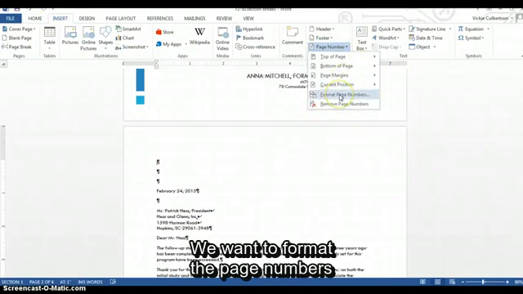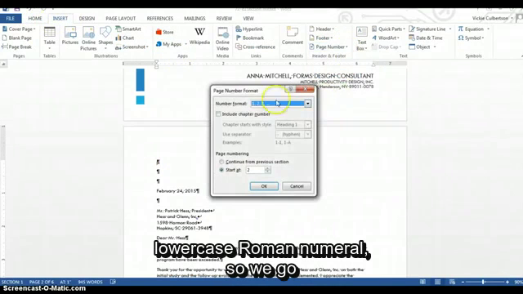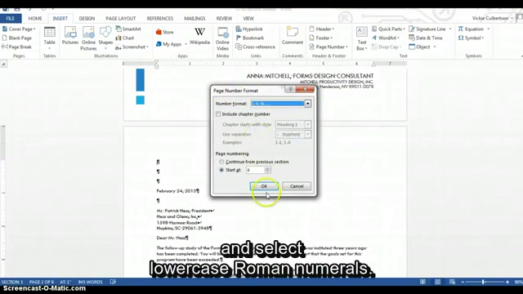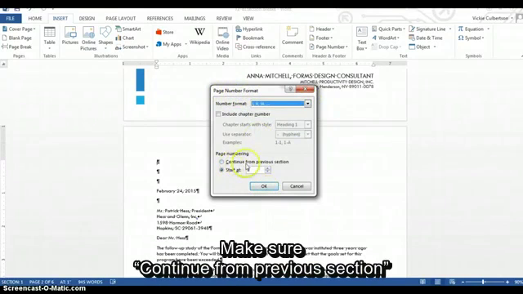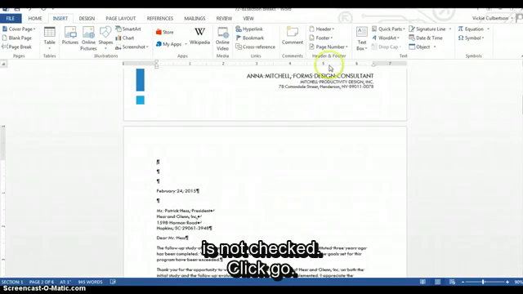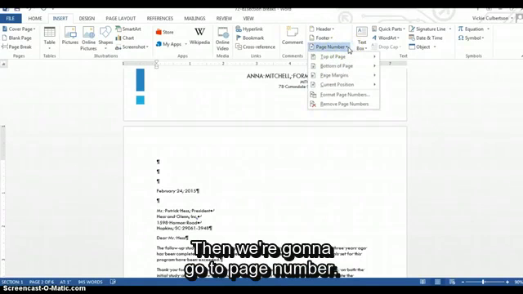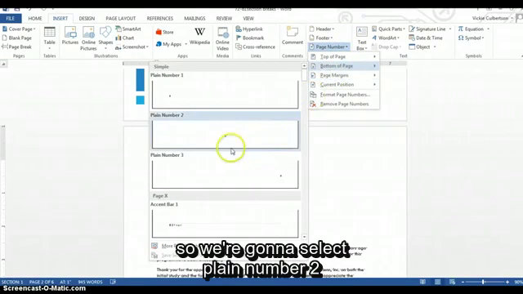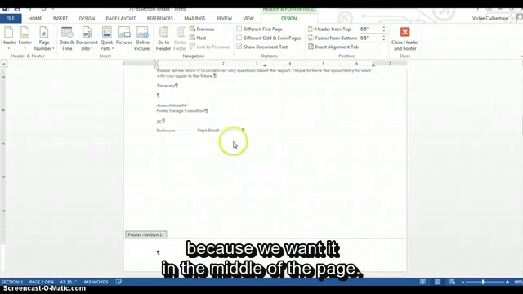We want to format the page numbers lowercase Roman numerals, so we go to the Page Format dialog box, click on the down arrow and select lowercase Roman numerals. Make sure Continuous from Previous Section is not checked. Click OK. Then we're going to go to Page Number. We want these at the bottom of the page, so we're going to select plain number 2 because we want it in the middle of the page.